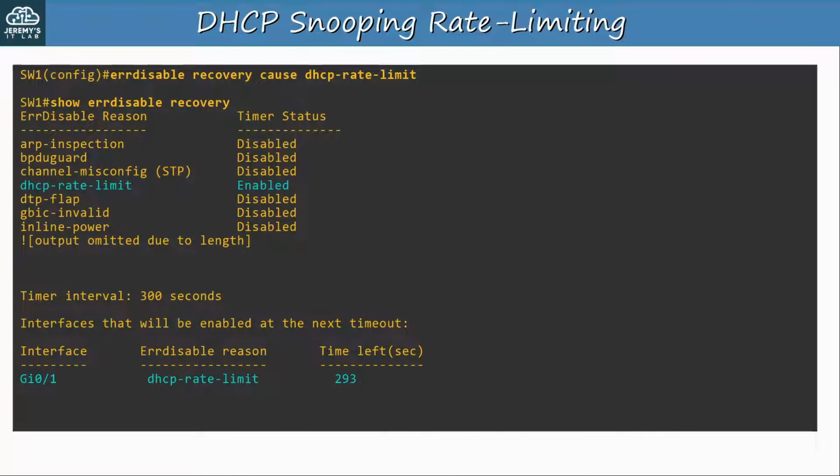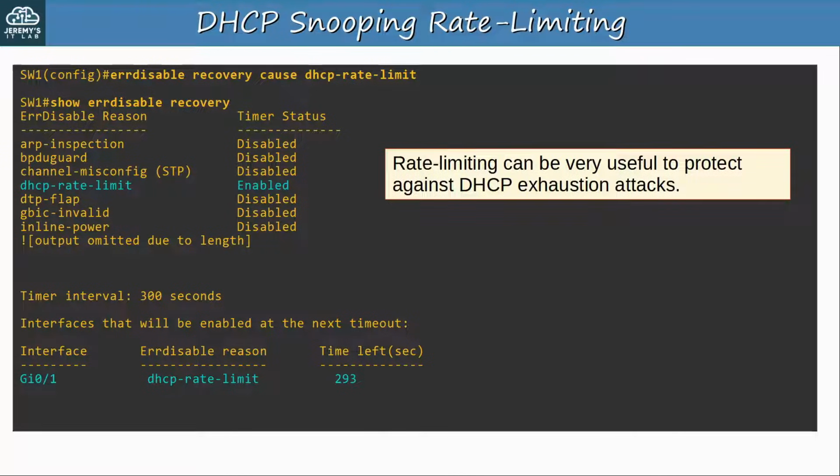So what's the purpose of rate limiting DHCP messages? Well, it can be very useful to protect against DHCP exhaustion attacks. Remember, attackers can spoof both the frame's source MAC address and the DHCP message's client hardware address field to bypass the DHCP snooping filtering of discover and request messages. But with rate limiting, we can prevent them from exhausting the DHCP server with tons of illegitimate DHCP discover messages. If the attacker tries to flood the server with discover messages, the interface will just be disabled. So this is a very useful function of DHCP snooping.